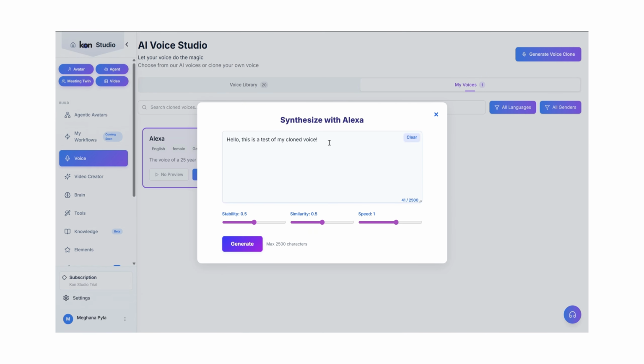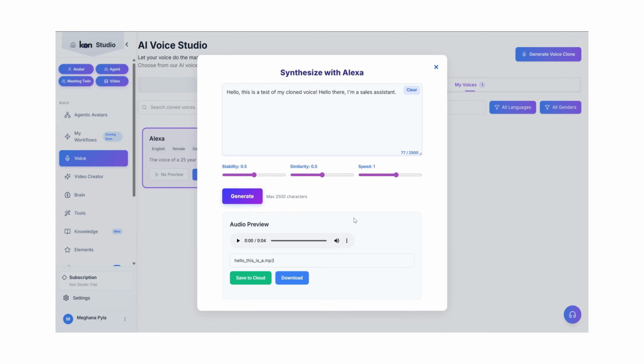Next, click on Use Voice and enter the script you want the voice to speak. You can also fine-tune the output by adjusting settings like stability, similarity, and speed. Once satisfied, you can download the generated audio file.